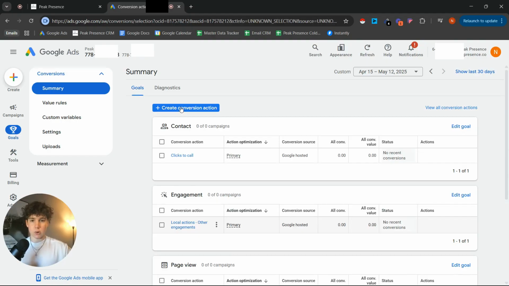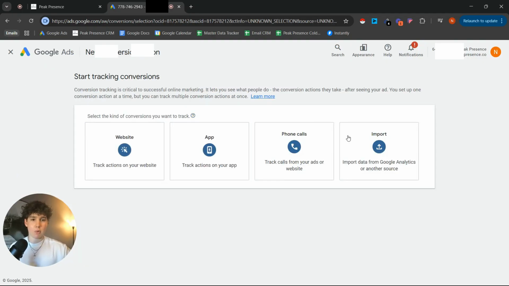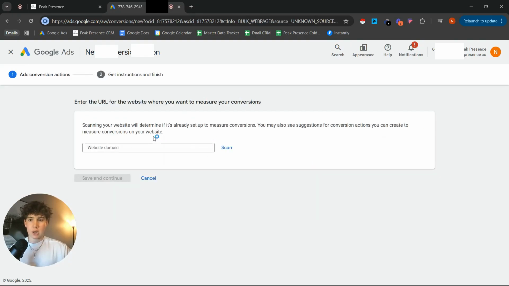So we're going to go to create conversion action. We're going to do website. You don't do app or phone calls, and you don't want to import either. You want to just click website. And then what you're going to do is enter the domain that your landing page is using.